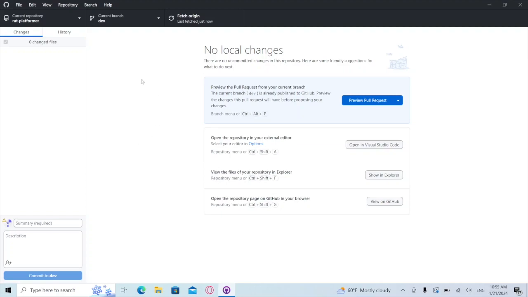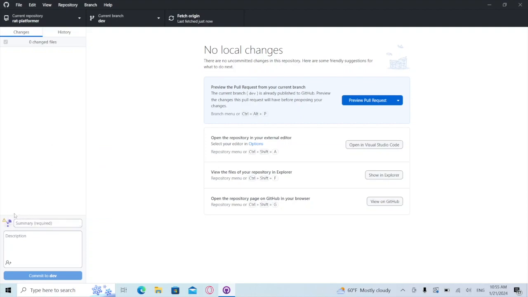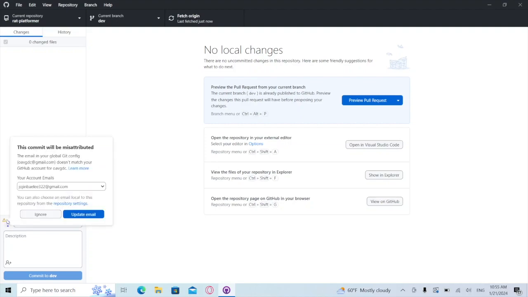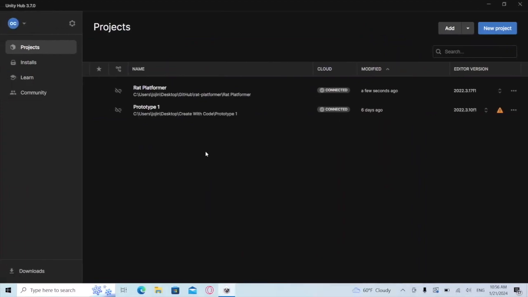Just as a closing note, remember to be on dev. If you see this little triangle up here, it says that this commit will be misattributed. I think that's on me. I think you won't have that problem on your end if you do everything right, but if there is, it's probably nothing to worry about. Make sure that this current repository says Rat Platformer. You should have this, and I believe that should be it.